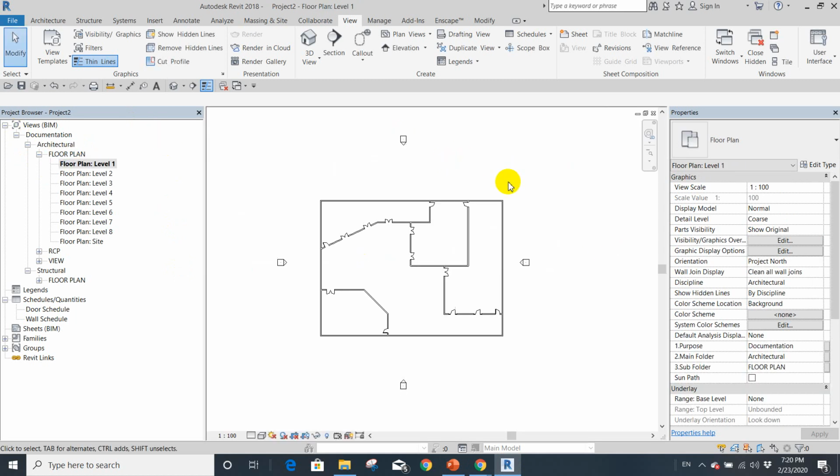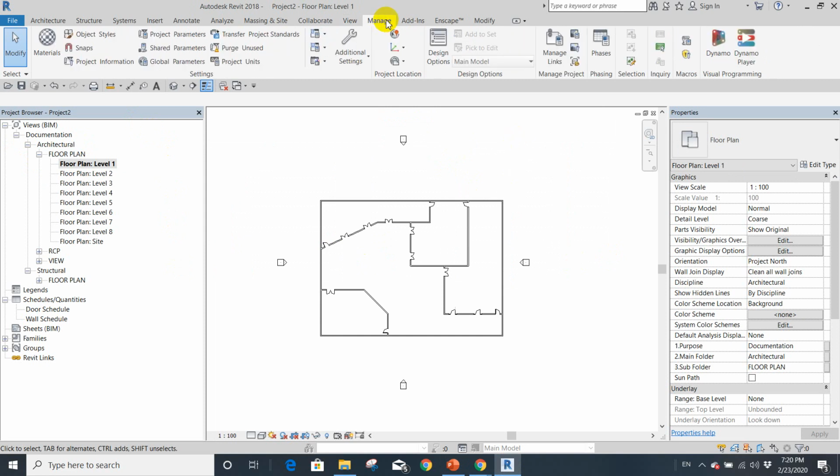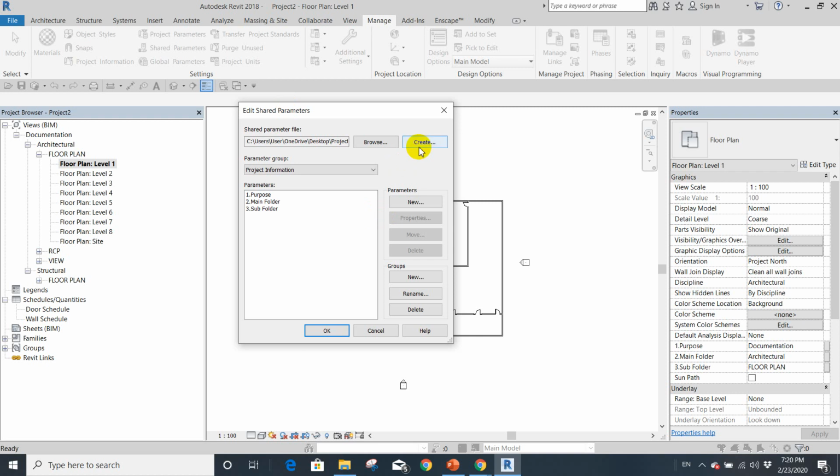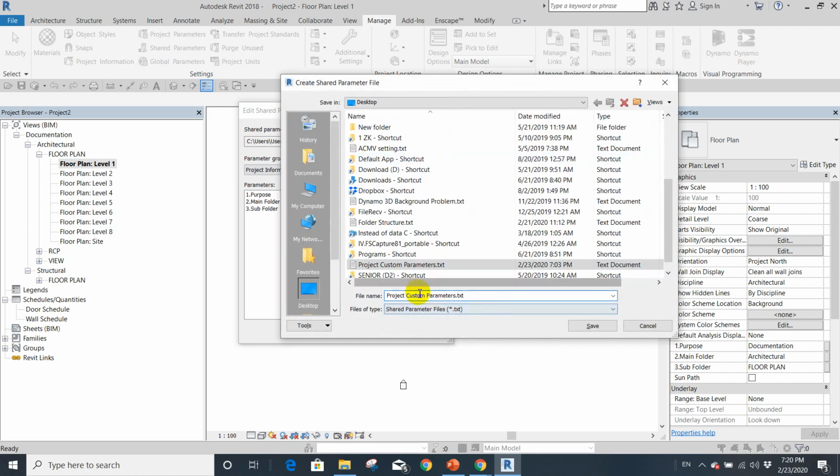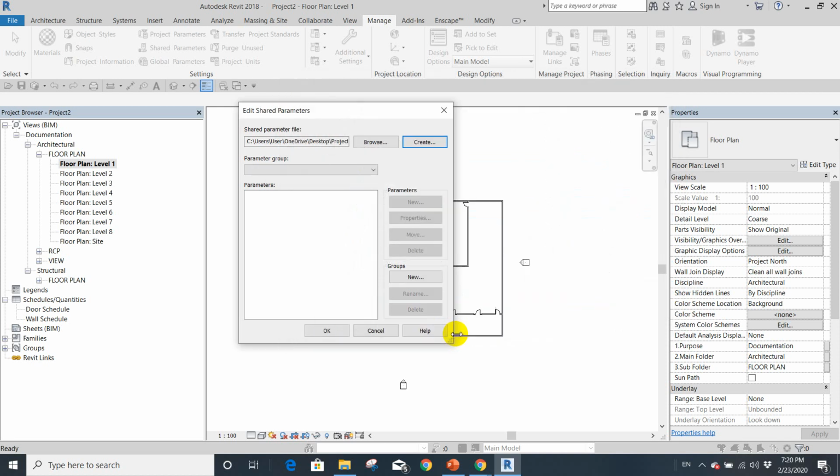First of all, we have to create the shared parameter. How can we create the shared parameter? We have to go to the Manage tab. Then you can see the Settings panel, and here is the Shared Parameters tool. Just click Shared Parameters. Now I already created a shared parameter, but I want to create a new one. So just click create. Then I have to set the shared parameter name.